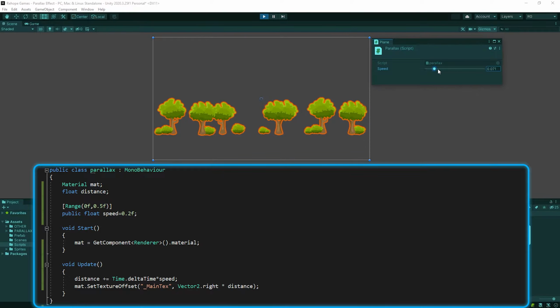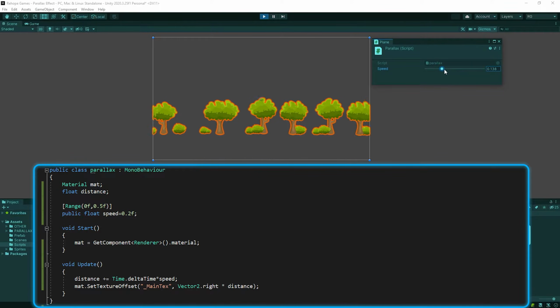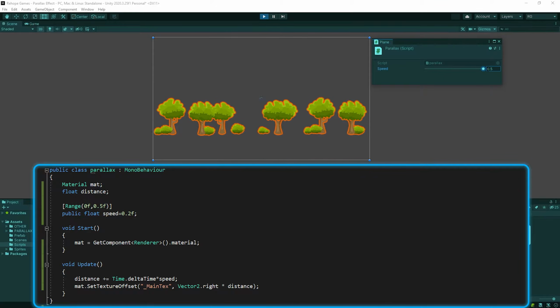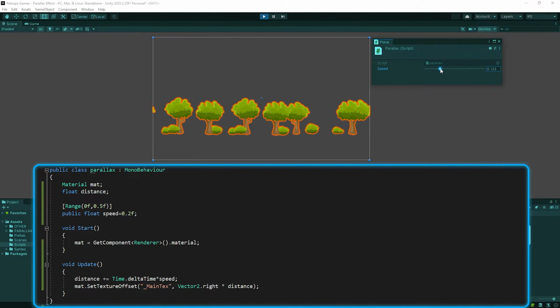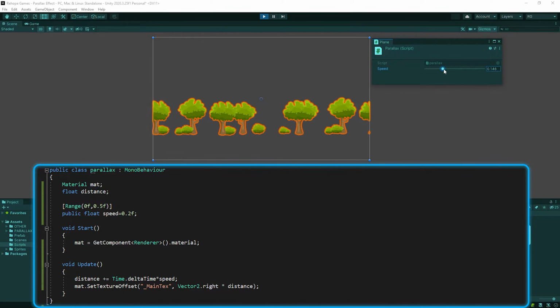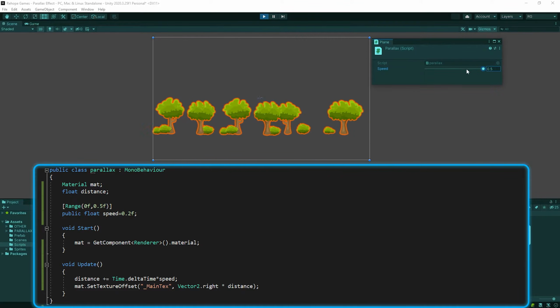I prepared the code you see below and added it to the plane object. Thanks to this code, we can move the background in an unlimited loop. Using this method, we can create a parallax effect.